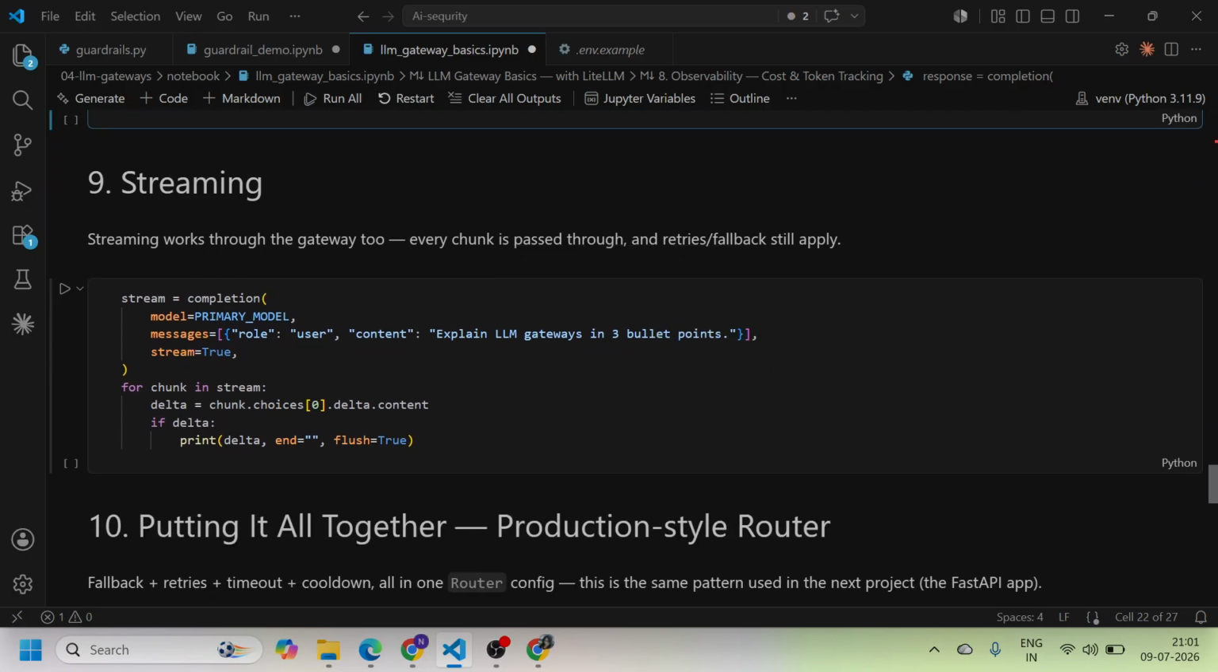Streaming works through the gateway too. What is this streaming? So why are we using streaming? Normally we wait until the completion response is ready. With the help of streaming, the AI sends the response one small part at a time. Okay. This gives the user a faster experience. I already explained this streaming many times in LangChain and LangGraph. I already created a video on this. Okay, guys. So stream equals true in completion means enable streaming.